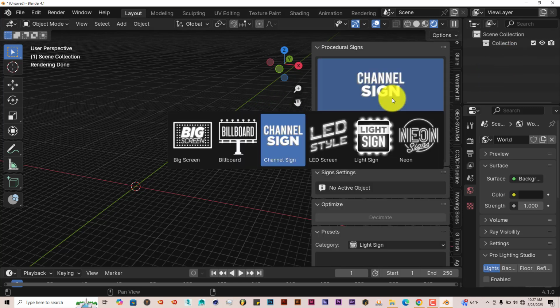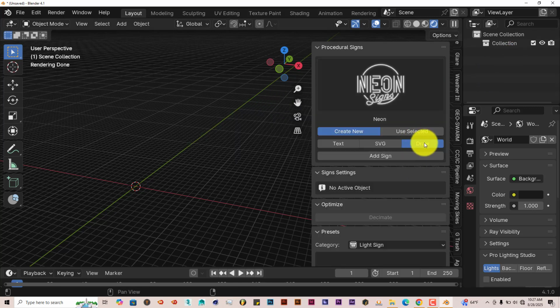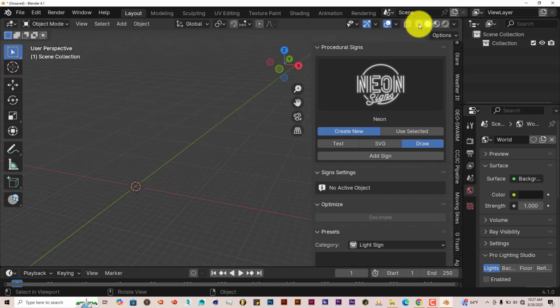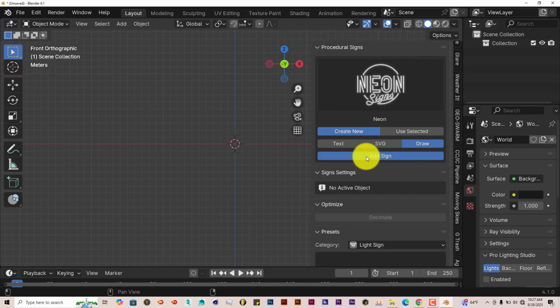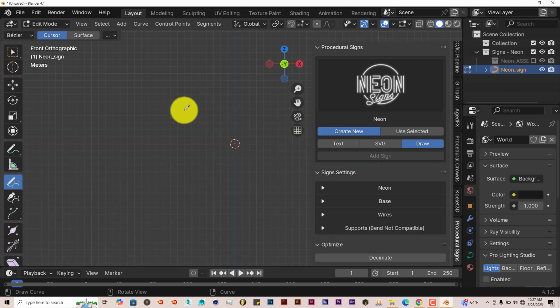Go back up here to neon signs, and here we have a different kind of draw aspect to it. Change our viewport again to kind of the gray shading. Press 1 on our keyboard to get our front view back, and click on add sign. Once again, turns it into a pencil or pen. And this is how this one works too. It doesn't give you the same result, but a different look. Left click and drag.